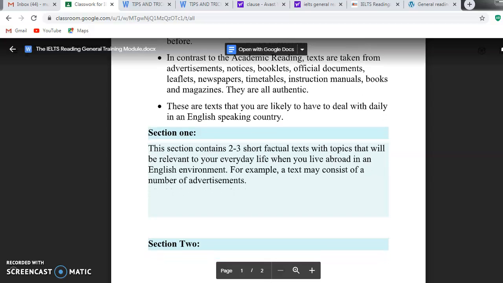So section 1 in your reading contains 2 to 3 short factual texts with topics that will be relevant to your everyday life when you live abroad in an English environment.